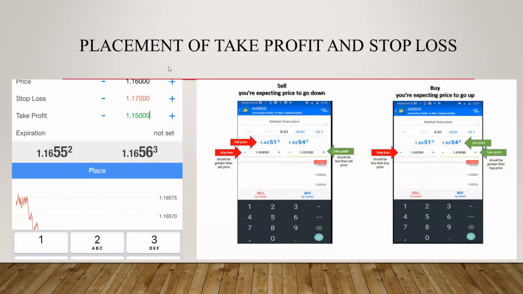Okay, the placement of the take profit. If you have an iPhone, it's spelled out for you. Price is going to be your entry price. Your stop loss is going to say stop loss. Take profit is going to say take profit. And then once you put it in, you hit place. Now on an Android, if you sell, this is the entry for your sale price. You put your stop loss over here on the red line, and then you put your take profit over here on the green line, and then you either hit buy or sell.